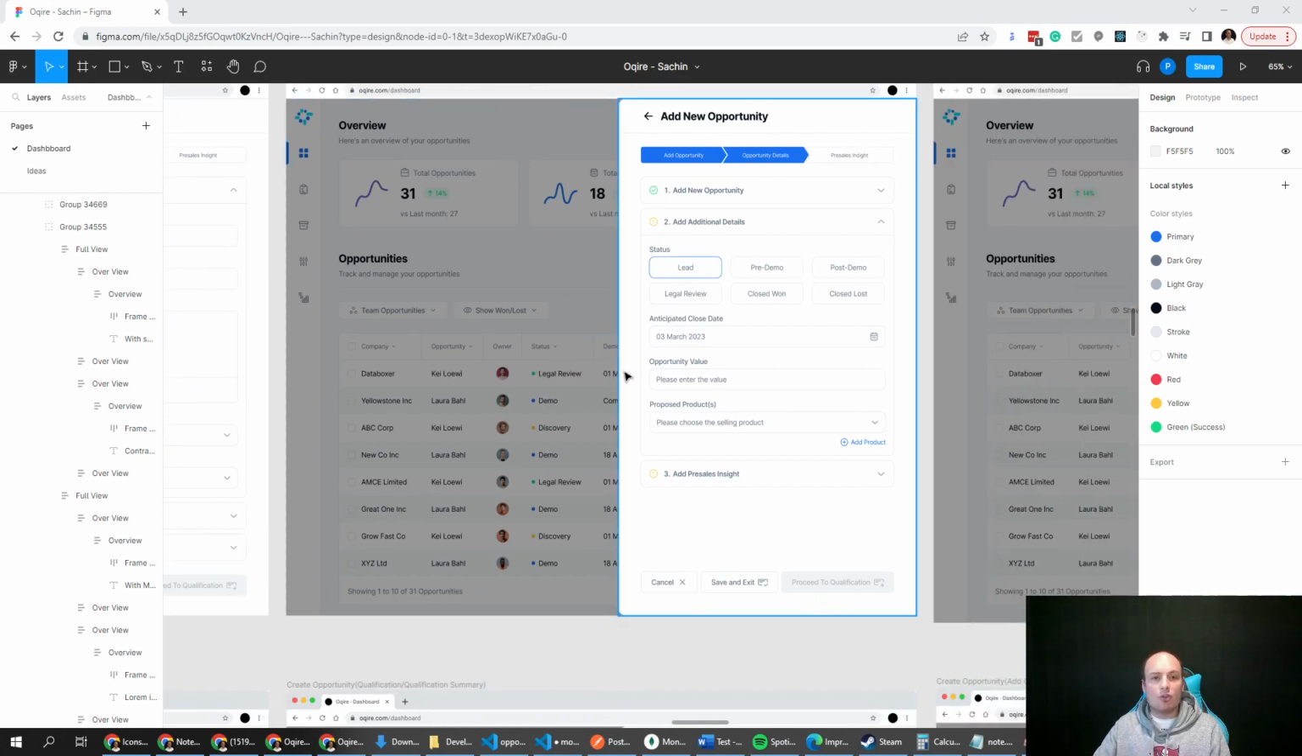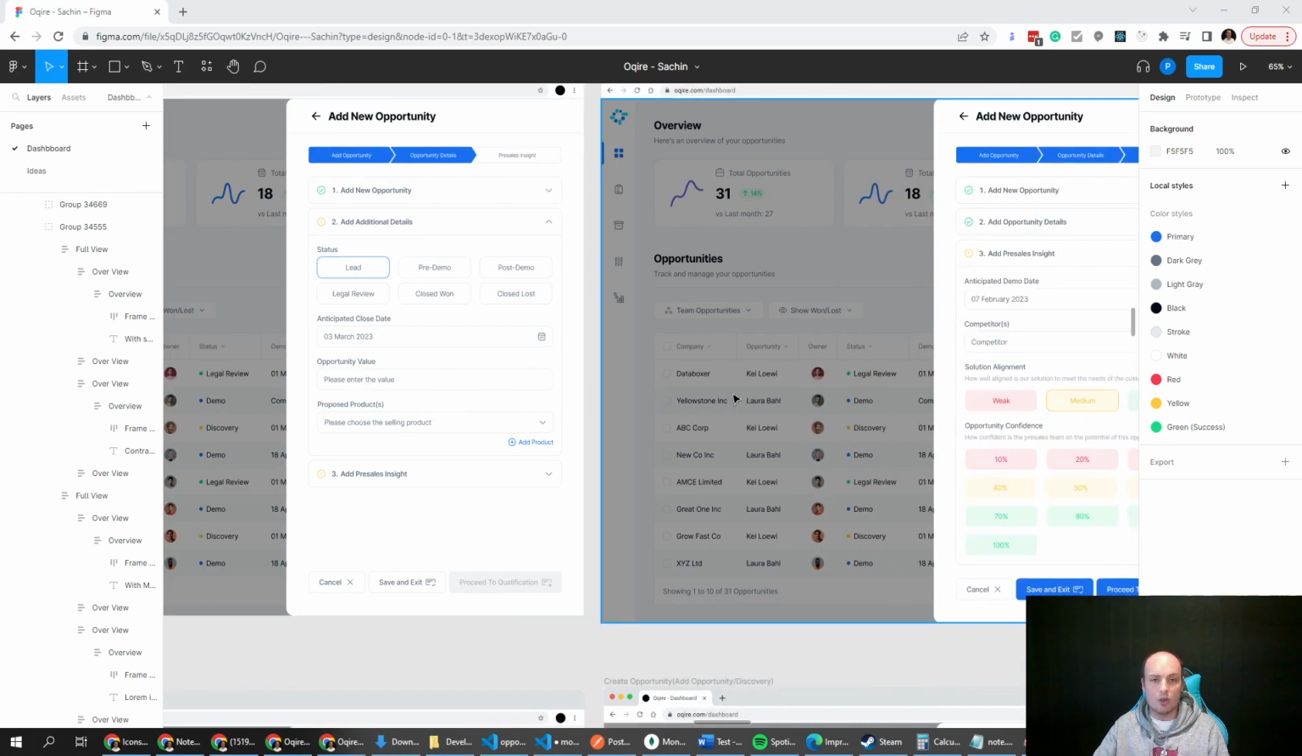Moving on, we're collecting some further information about the status of the opportunity. So is it a lead? Is it an opportunity pre-demo, post-demo, etc.? And all of these fields are also customizable by the team admin. Adding the value, and the proposed products that you're planning to sell.